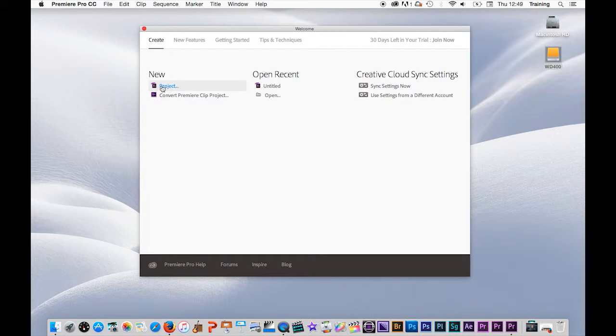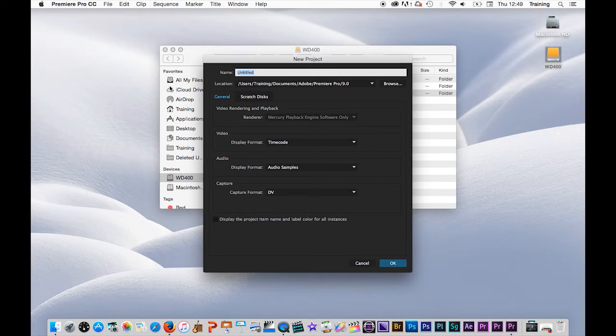I'm going to click on the new project option, and this is then going to open up a new project window. Now the two key things here on a basic level are to name your project. So I'm just going to call my project training, and I'm going to save the project into the folder that I've created for it on my media drive.